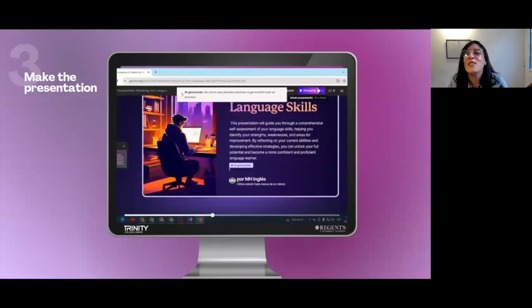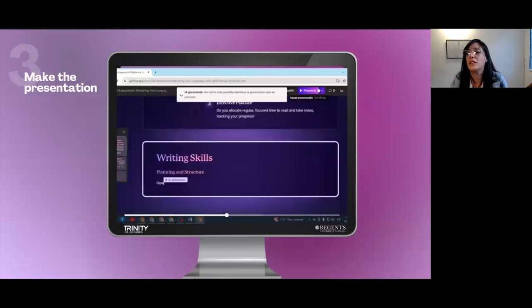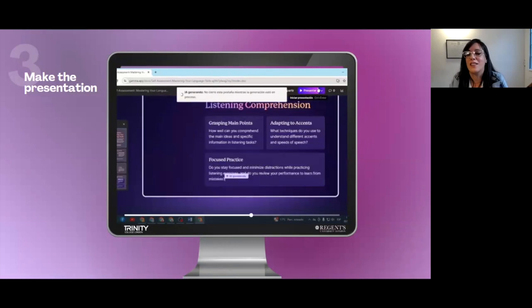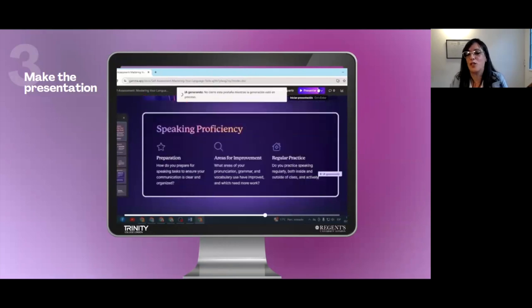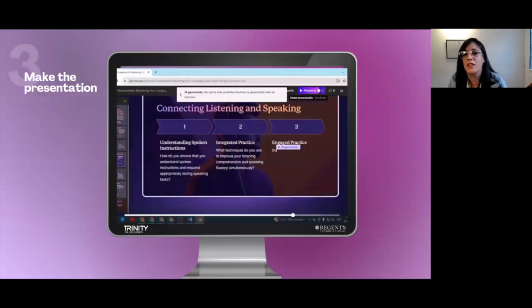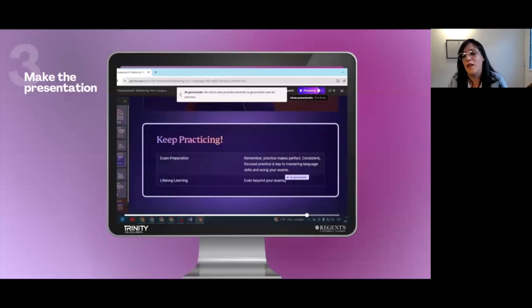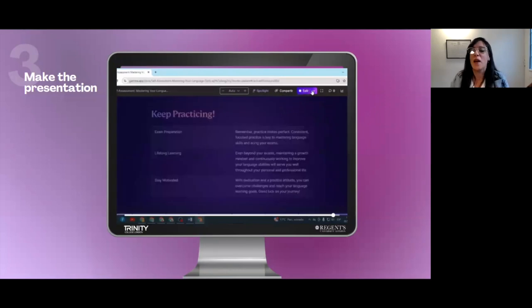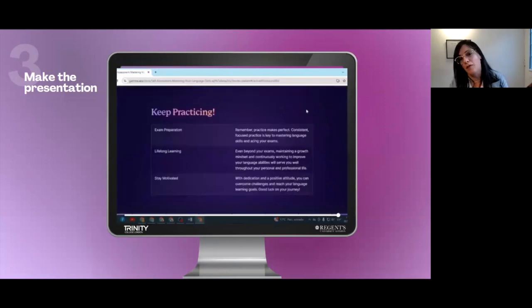And it was very curious to us because in the final slide, the presentation gave us some tips and advice for the students to have in mind. And here it says to stay motivated. And well, it was very fun for us to realize that it also included some tips. Keep practicing exam preparation, that lifelong learning is important, and to stay motivated. And we could plan this activity in seconds.